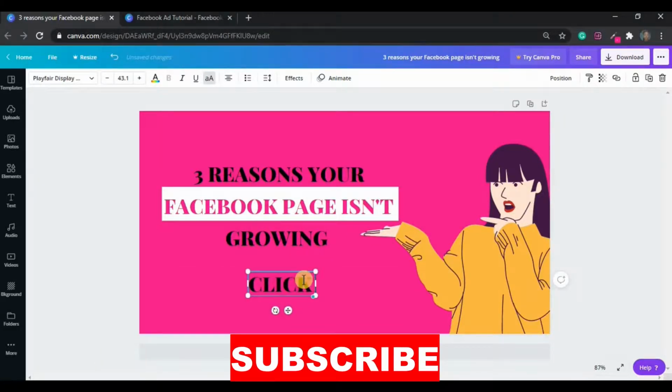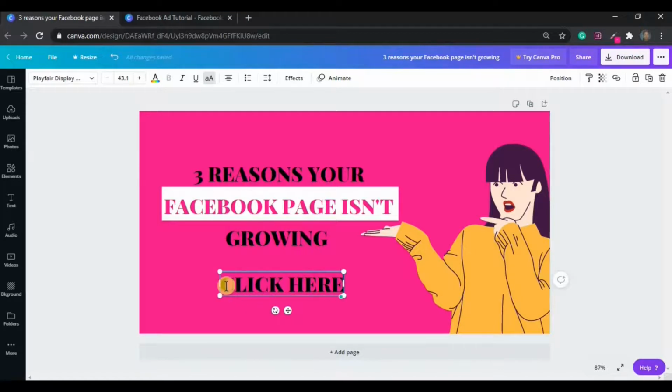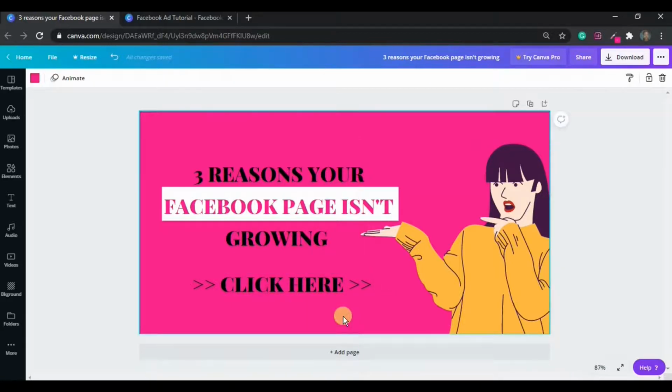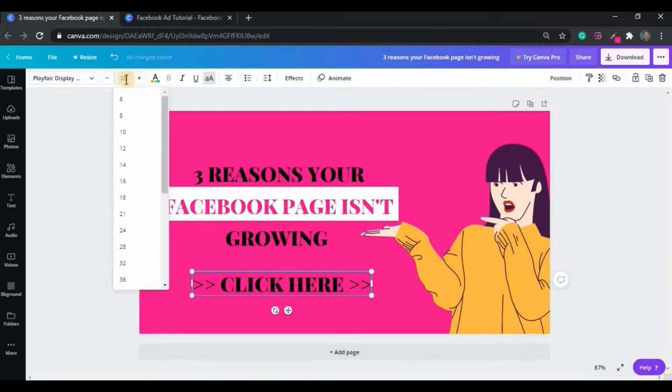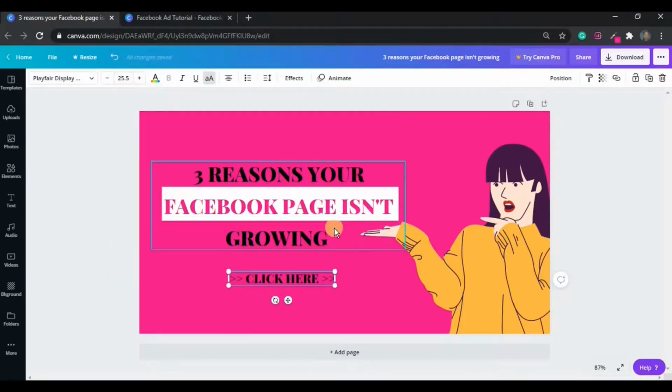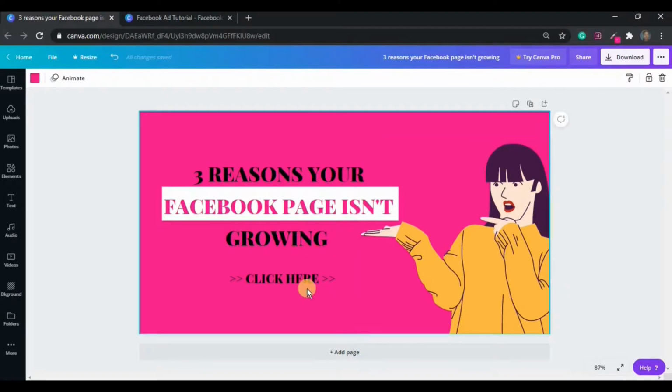So I'm just going to click here, and I want some arrows. Not arrows, I don't know what to call them. Okay. Perfect. Now I'm going to resize this. I'm going to put it at 25.5. Okay, this is not looking bad.